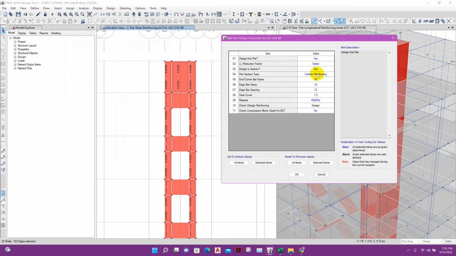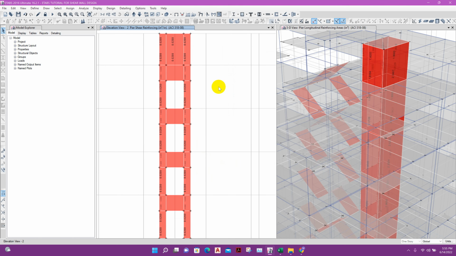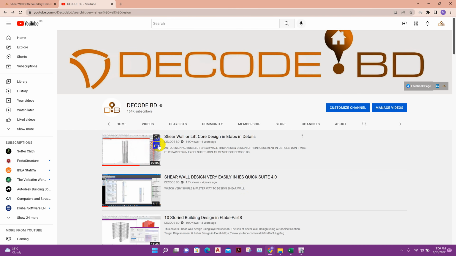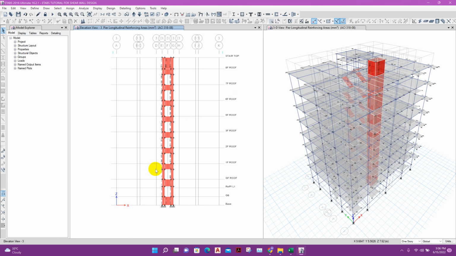Here we have selected the uniform reinforcing method. Another option is also available, simplified tension and compression. We will design these walls in uniform reinforcing, so we will keep it the same as it is. In the previous tutorial, here in my channel you can see shear wall or lift core design in ETABS. We have done shear wall design. Now we will check our shear wall if a boundary element is needed or not.